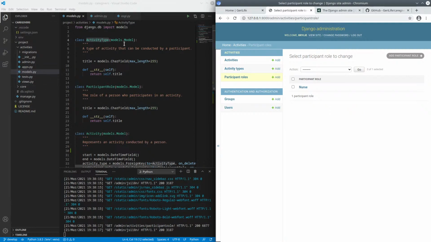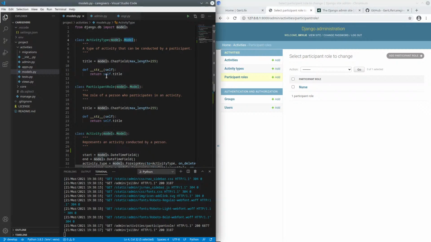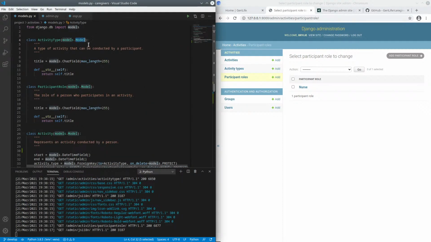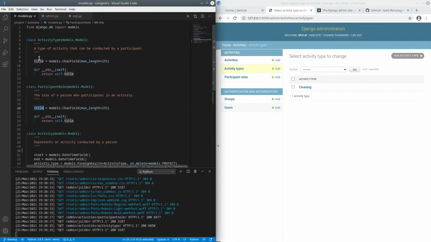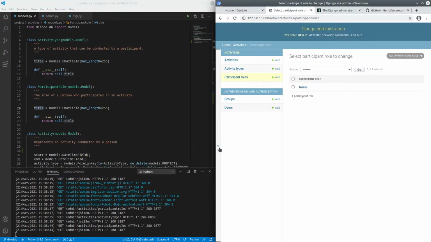So essentially our models are very simple. We're just inheriting from the Django model, and we're defining a character field for title of activity type. And also being consistent across models is useful, as we'll see down the road. So the participant role model also has a title field. That makes it easy to remember, but also makes it possible to write more generic and reusable code, particularly if you have convergent code paths across models or even apps, which as the app grows, is increasingly likely to happen.